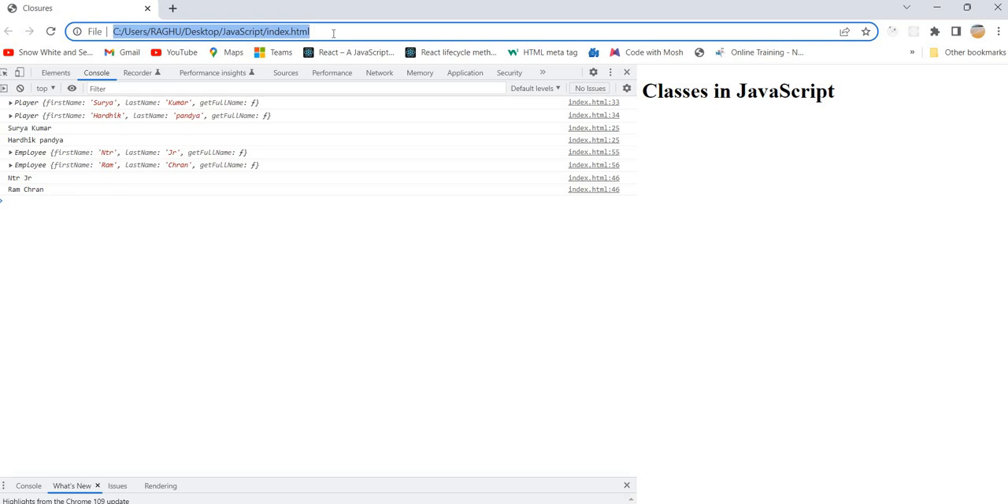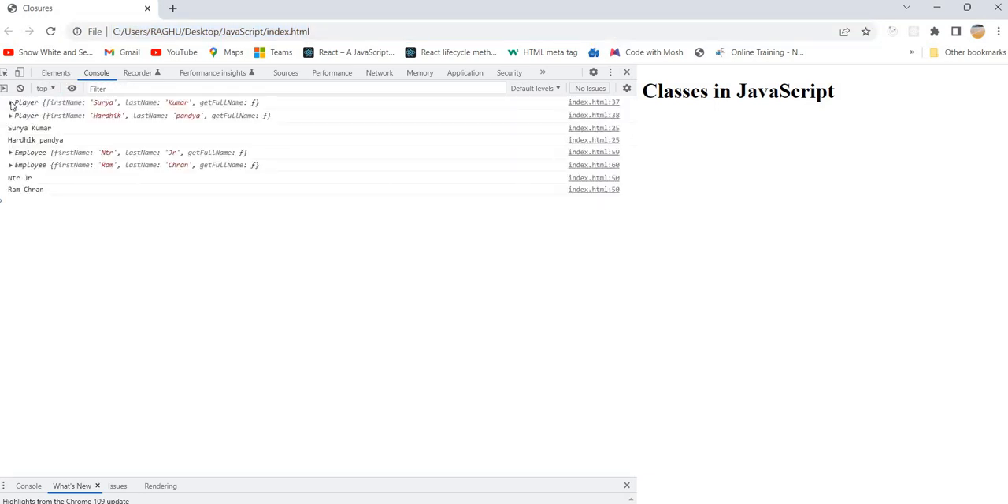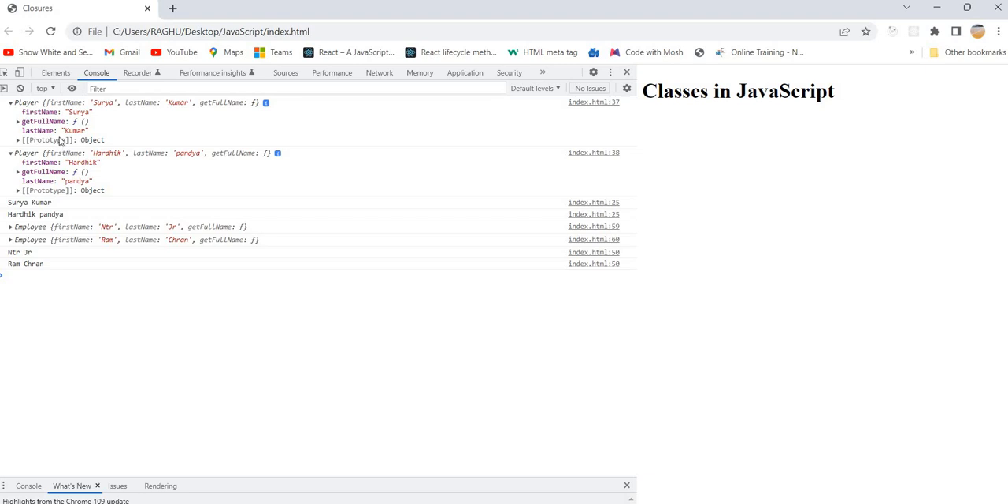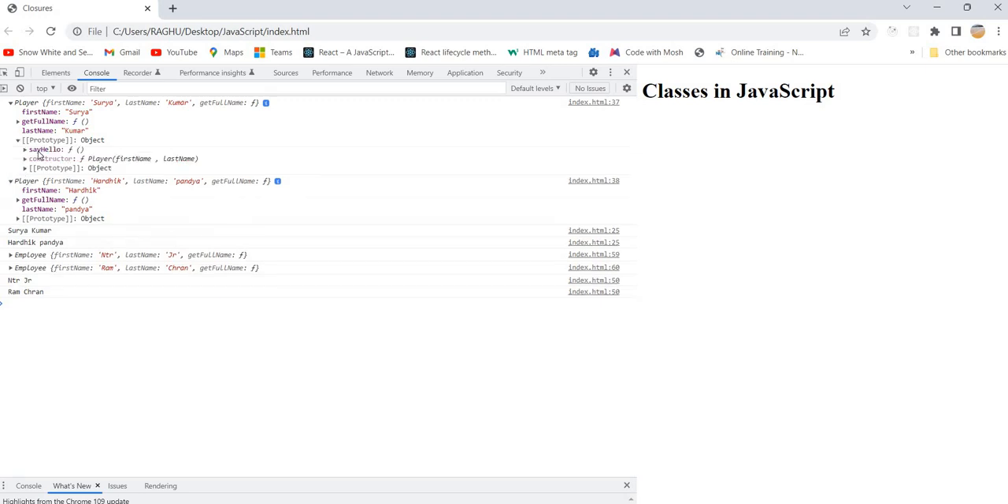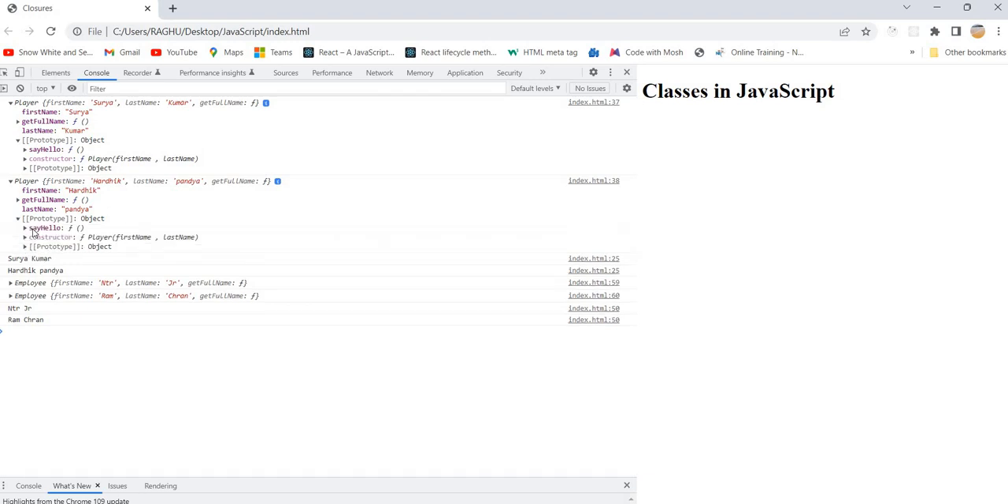Observe carefully in the browser. This is very, very important. Player 1 is there and player 2 is there, but you can't find sayHello on the player 1 object and player 2 object. You can find that on top of the prototype, because the prototype of player 1 and the prototype of player 2 is common. So you can find the sayHello here. That means if you want to achieve inheritance in a constructor function, what we are doing is attaching a method to the prototype of that constructor function.